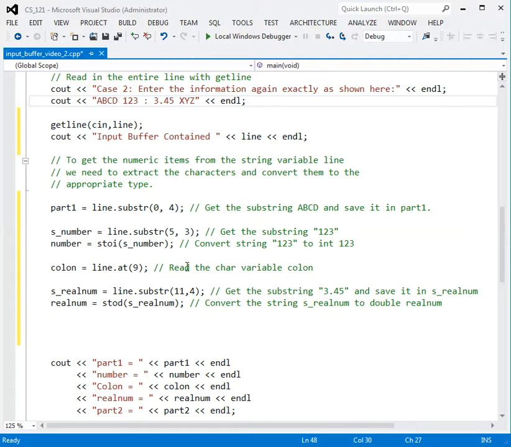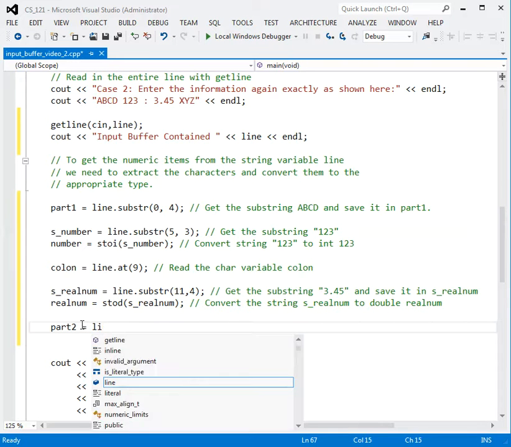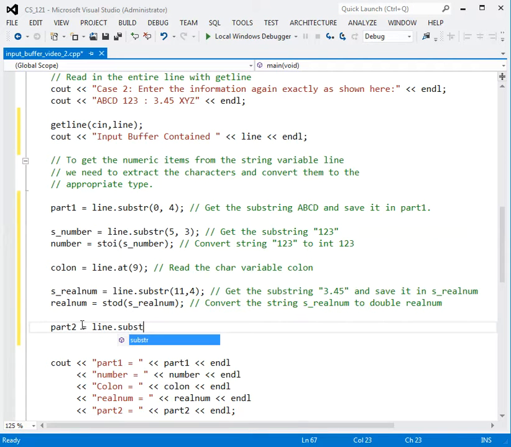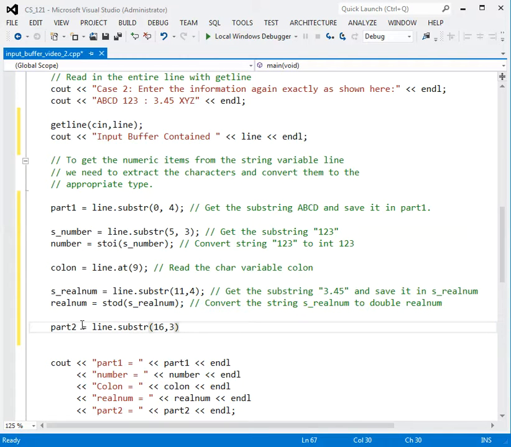And we only have three characters. All right, so part 2, which is a string, is equal to line.substr, position 16 and 3 characters. Okay, so that will get the substring "XYZ" and save it to part 2.